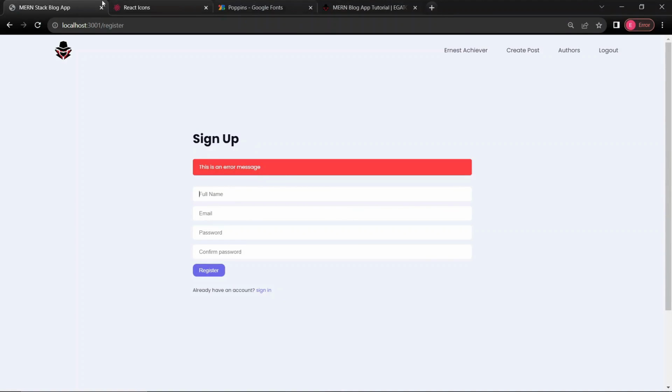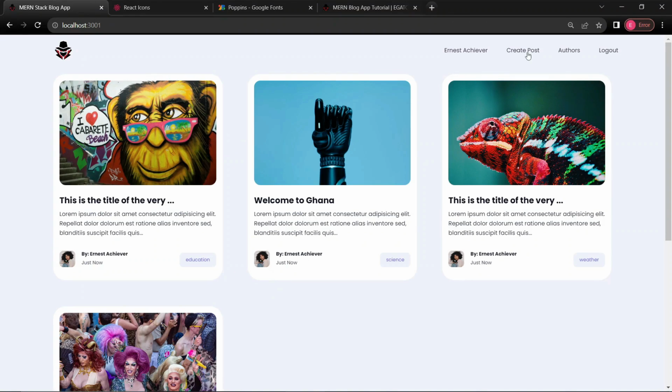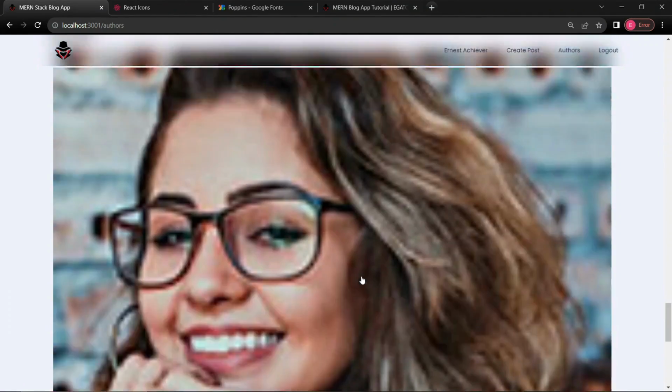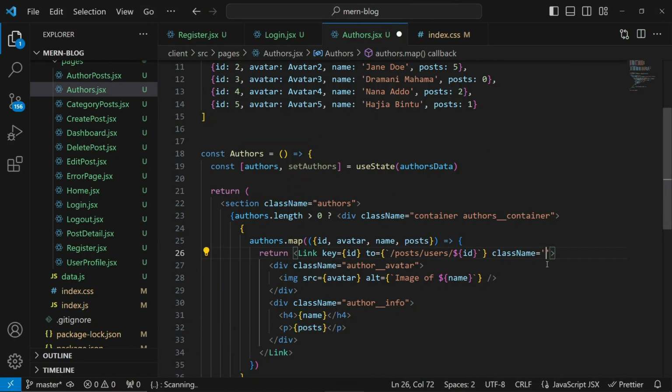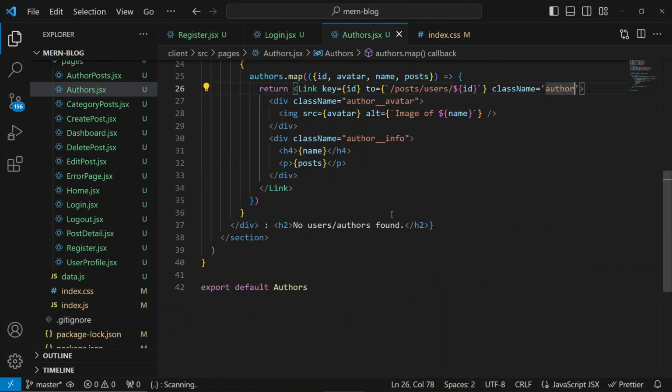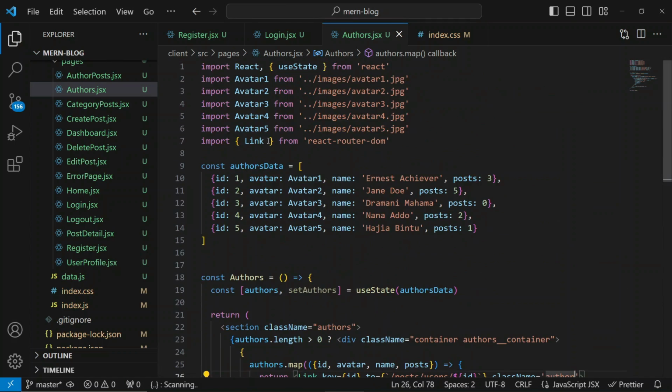All right, so we come back to our project. Let's go to authors, and this is what we have. Perfect, everything is looking amazing. You know what, let's actually give this a class. That's the link. Let's give that a class of author. Okay, so we save this and then go back to our CSS.